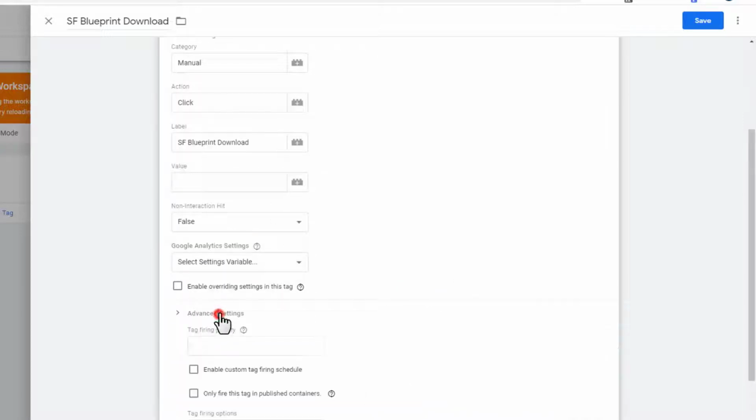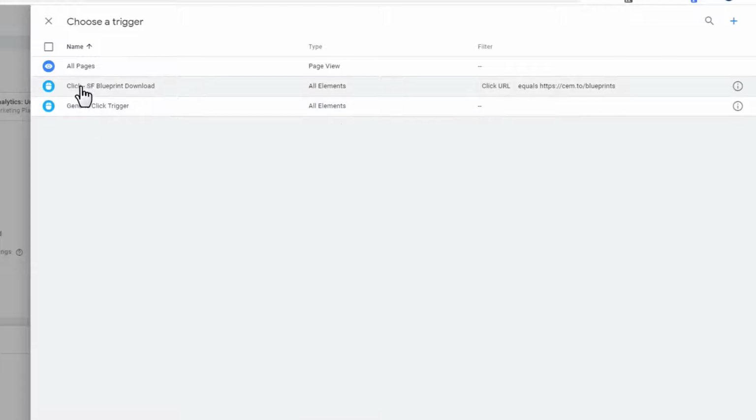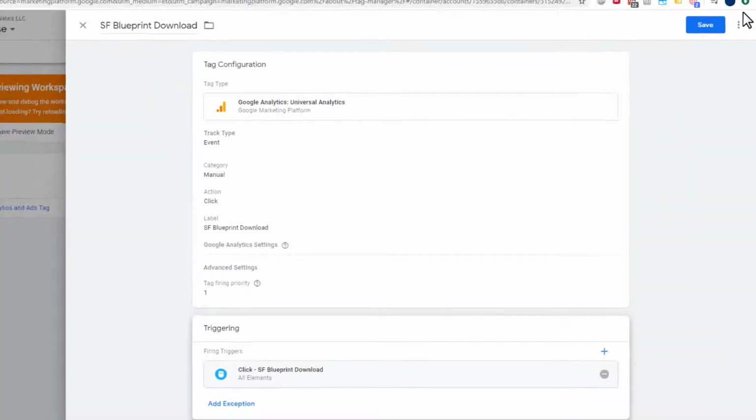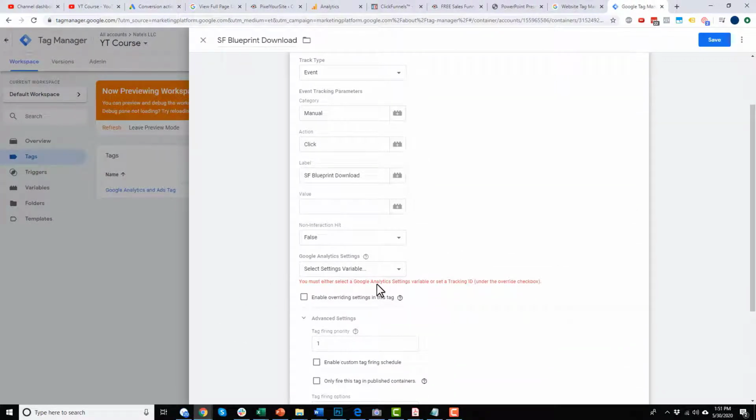I'm going to come to advanced settings real quick. Tag firing priority, I'm just going to put a 1 in there. Then I'm going to come down to triggering, and select my click SF Blueprint Download trigger. Then I want to save. And I get an error message: you must either select a Google Analytics setting variable or set tracking ID.